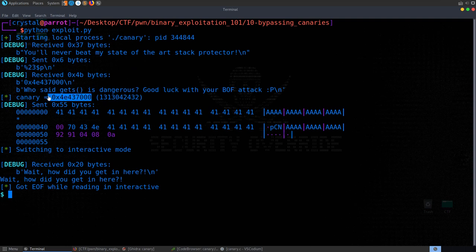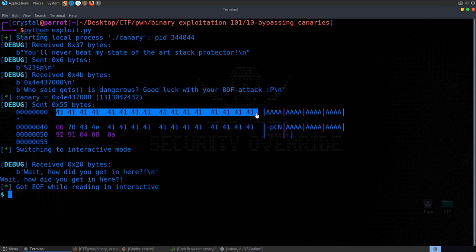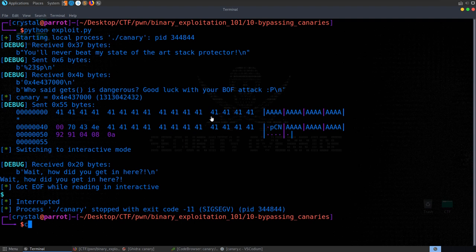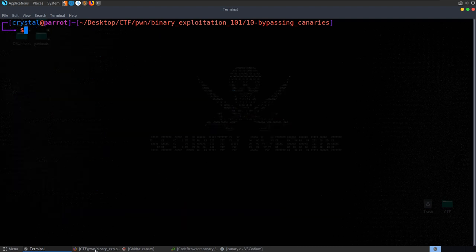And you can see here it did leak out our canary. We've just printed out the canary value. And if we go and have a look for that in the payload, we can see it here, the 4E437070. So we've got all of our 64 bytes of padding, we've got a canary, we've got 12 more bytes of padding, and then we have the return address of the hacked function. And that's it for the canary challenge.